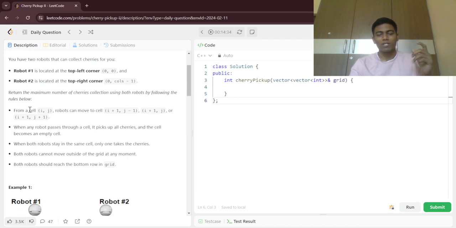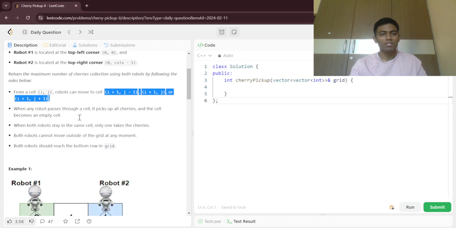Let's say we have a robot and we need to move it to the next cell. Then there can be three transitions we can make. It will move to the next row for sure, but the column might decrease, remain the same, or be incremented. So these are the three cells we can move to from i j.